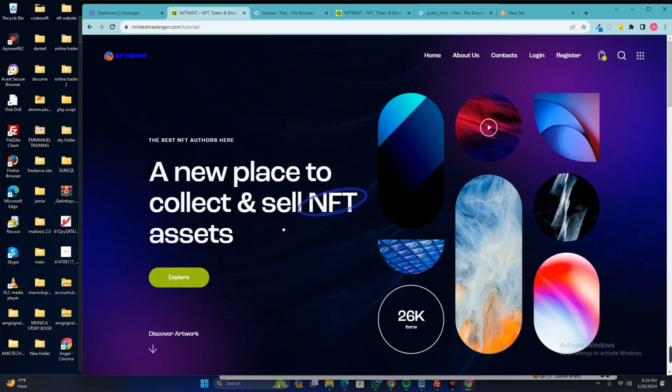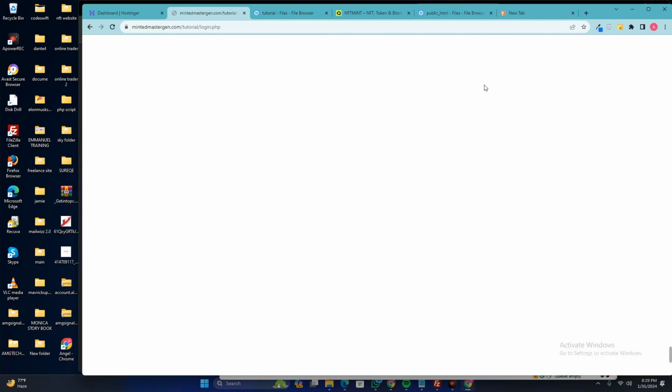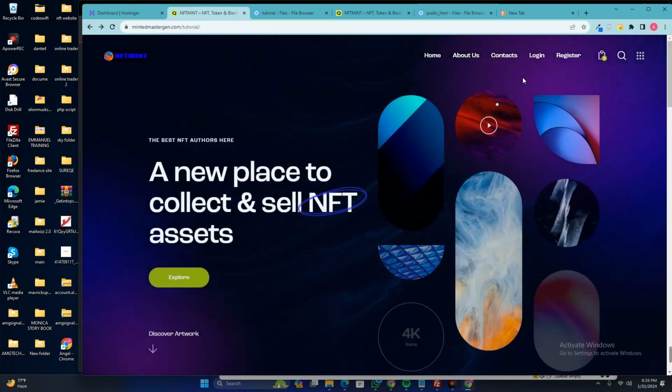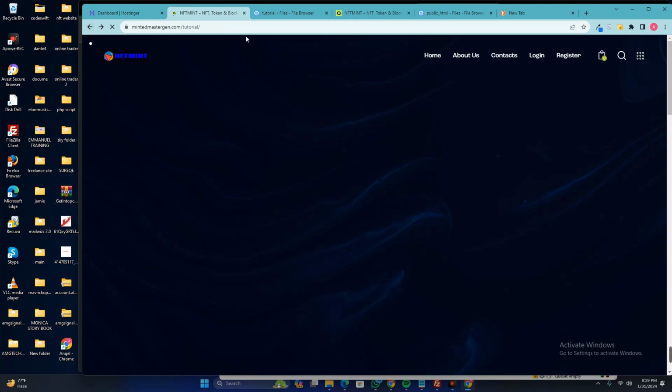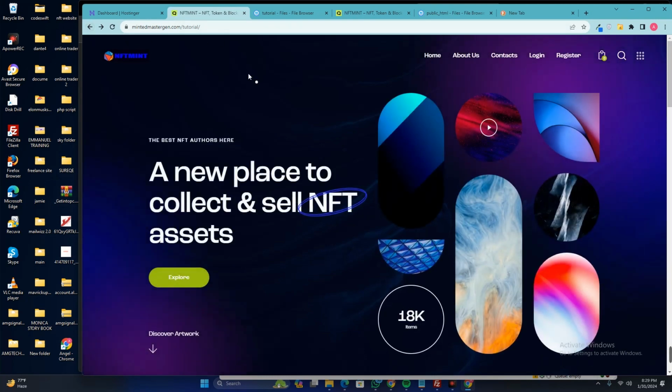For example, if your user wants to log in, you'll see it's going to show them a blank page. The reason why it's showing them a blank page is because we have not configured the database. Even if they want to register, it's still going to show them the same thing. So at this point in time, what we have to do is configure our database. Now, how do we configure our database? Configuring our database is simple.